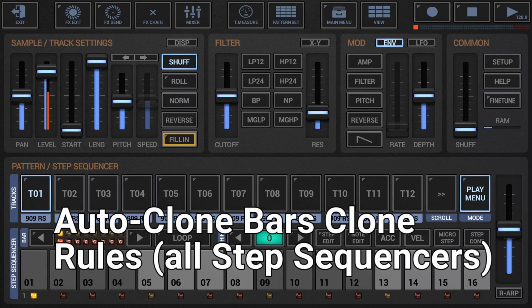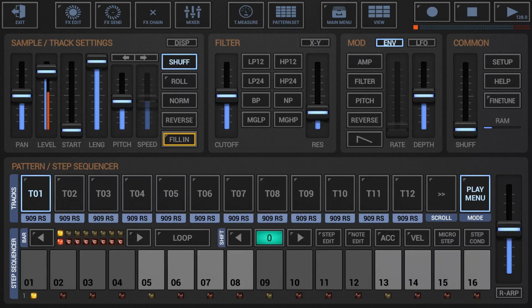Auto Clone Bars clone rules, all step sequences. Even if auto cloning sequence changes to all the bars is a pretty nice thing, it's not always the most suitable behaviour. More usual is a situation where you want to clone your changes to every second or every 4th bar, or even better, to the most suitable bars from the rhythmical point of view. Therefore, the Auto Clone Bars feature has multiple clone rules to choose from.